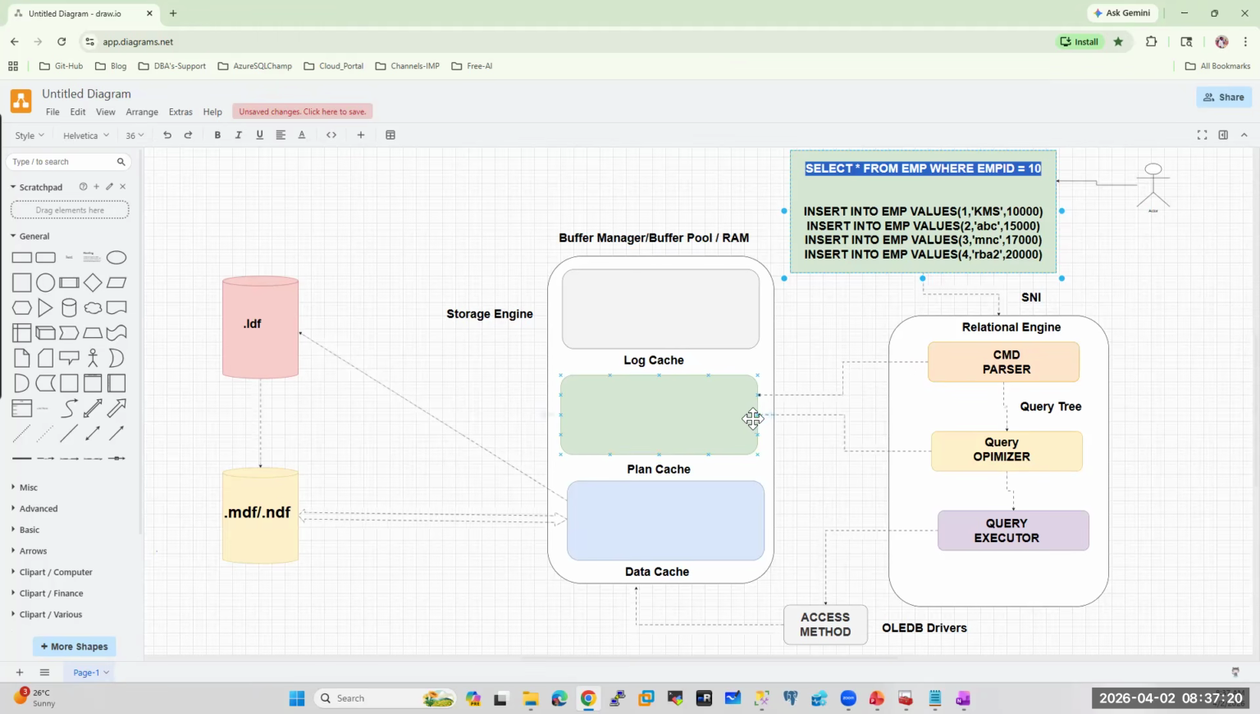Internally, the query is processing. Once your execution plan is prepared and stored in the plan cache, that execution plan will go to the query executor. The query executor will start executing that plan. But there is no data in the relational engine. Now the executor needs to send it to the storage engine to process the data. So what is it doing?